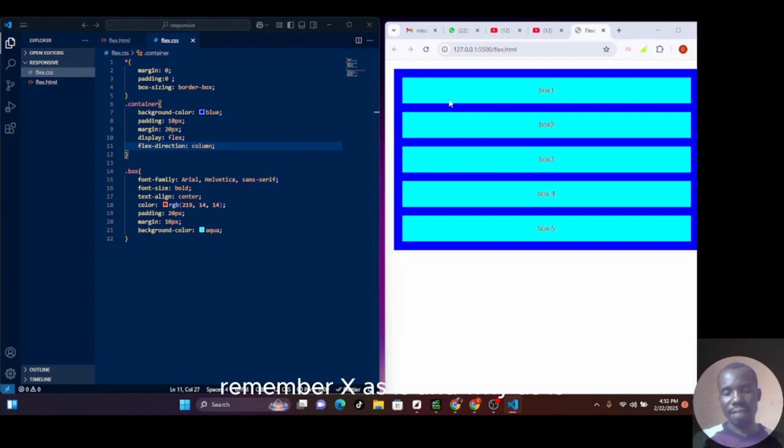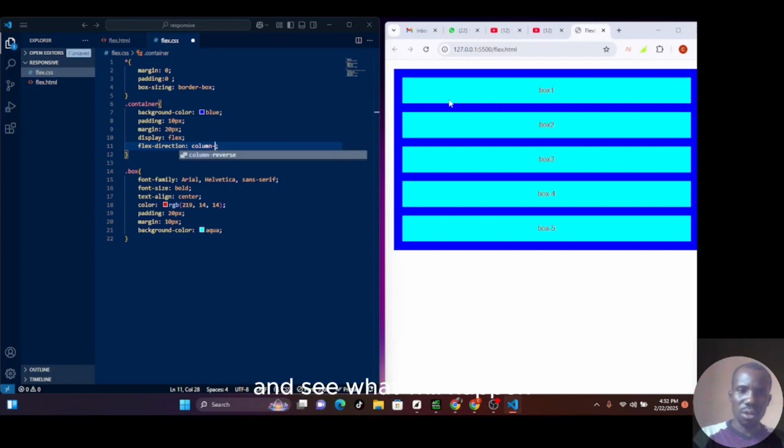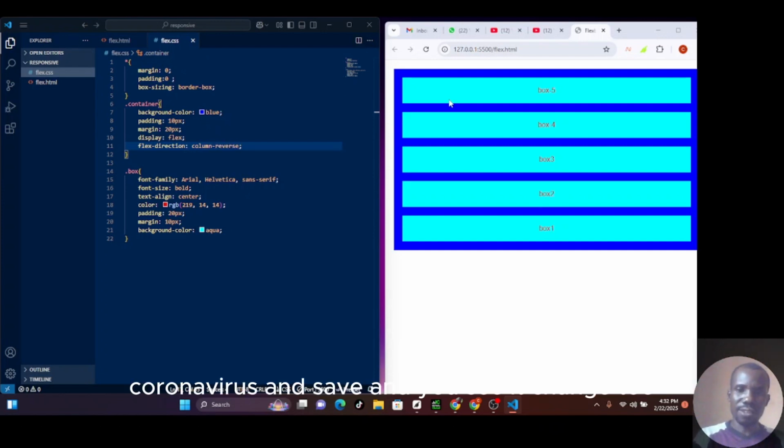And remember, the x axis and y axis are not a product of web development or programming. This is pure mathematics, just the way you would handle it when doing mathematics. Now let's make it column reverse and see what will happen. Column reverse and save, and you see it changed too. Instead of moving from 1 at the top to 5 at the bottom, it now moves from 1 at the bottom to 5 at the top. So these are the 4 areas: row reverse, column reverse, row, and column.